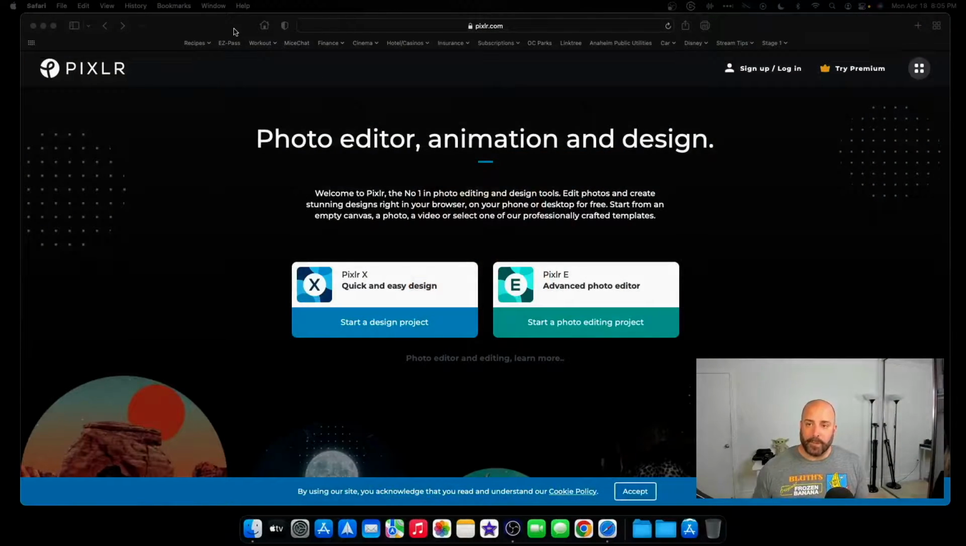Okay, so the website you want to go to is pixlr.com, and I'll leave a link in the description below. It's pixlr.com, and you'll come straight to this screen. Photo editor, animation, and design. So I don't know much besides the basics to this. There's probably a lot more to do here than I do. The first thing you want to do is either quick and easy design or advanced photo editor. I usually just click on quick and easy design because that's pretty much all I need this for.